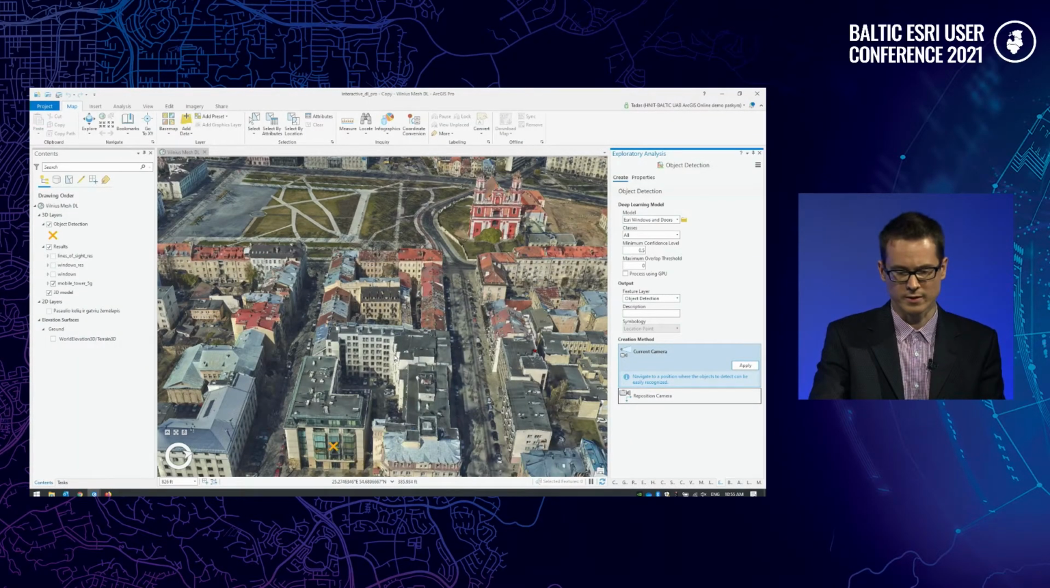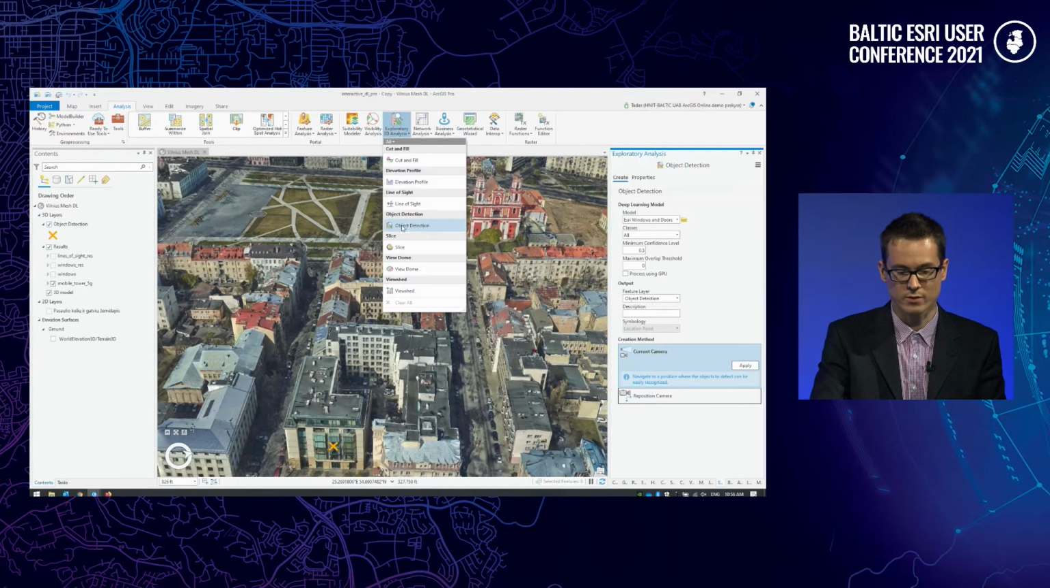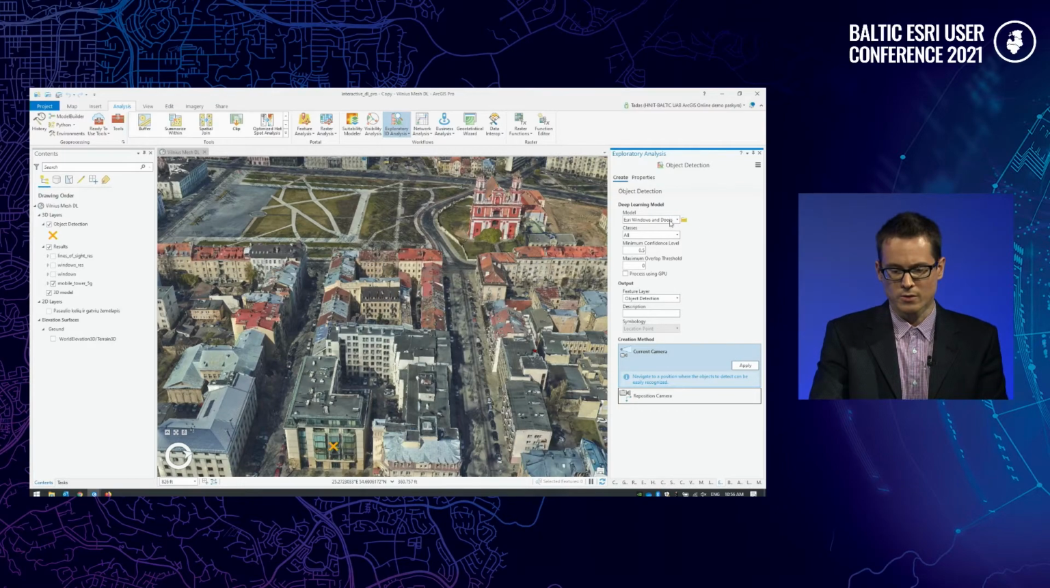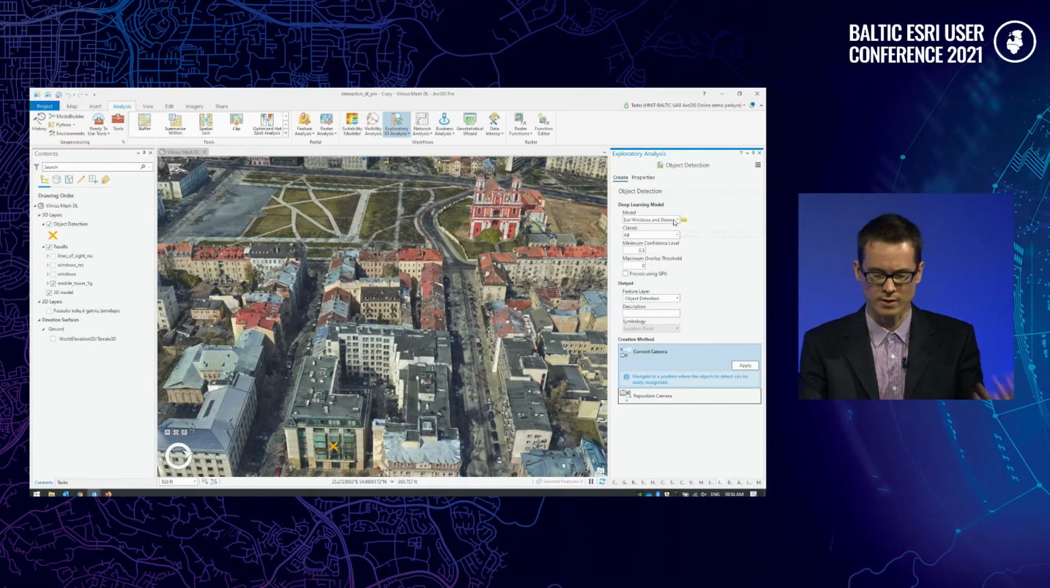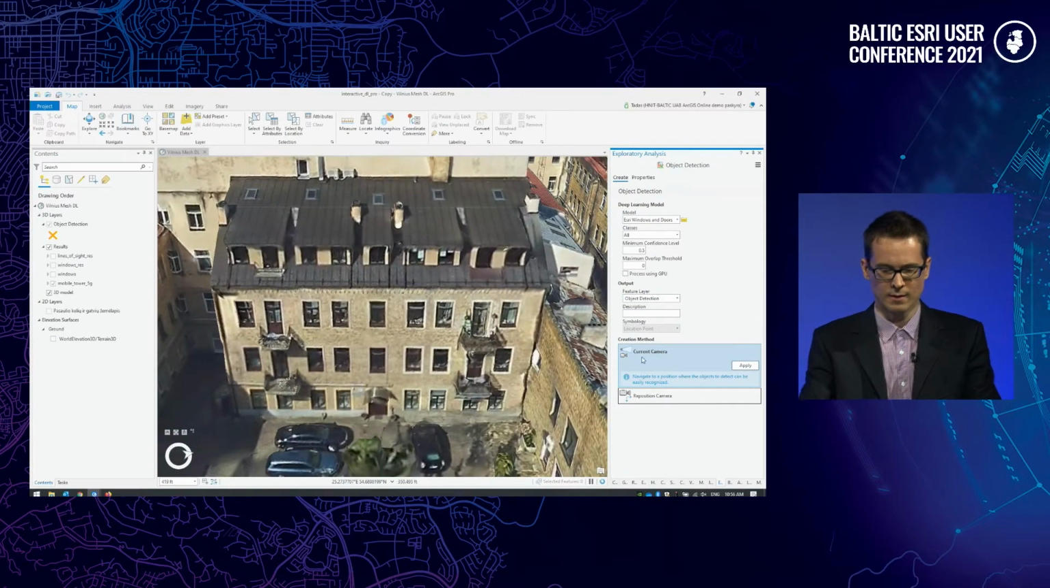So in this case, I'm using the same mesh data that you saw before in my previous demo. It comes from Vilnius Planas. And if I go to Analysis tab, we have Exploratory Analysis Tools, and we have this new object detection tool. So this tool takes a deep learning model as input. It could be a model that we've created ourselves, or it could be a model from Esri. In this case, I will use a model from Esri for window and door detection. So let's say I wanted to detect windows on this building here. So let's zoom to the building. So I'll select window class and just run the process based on my current camera location.